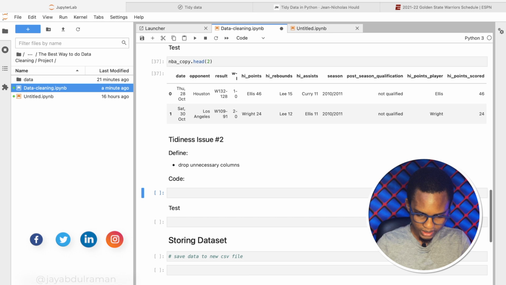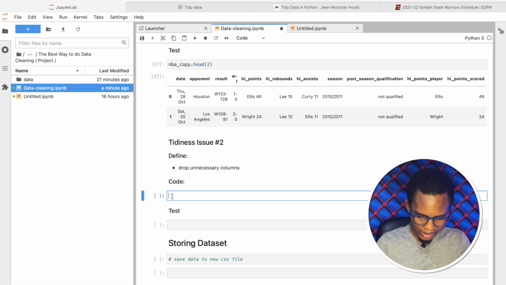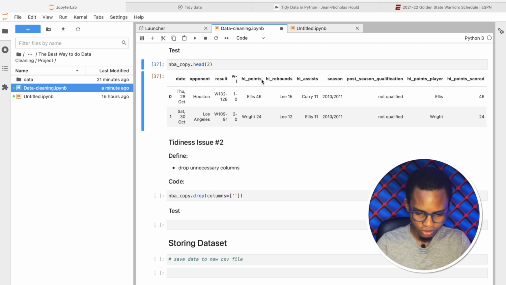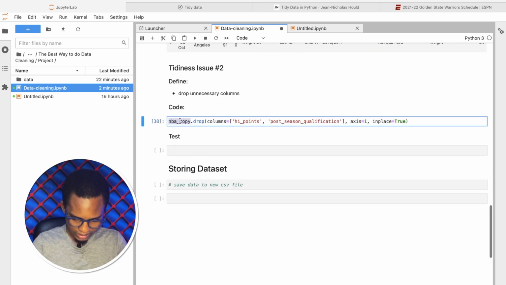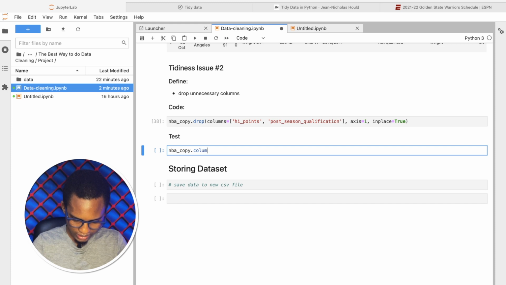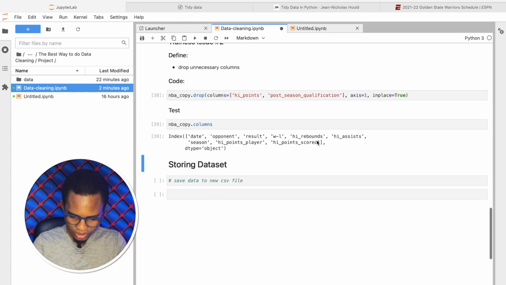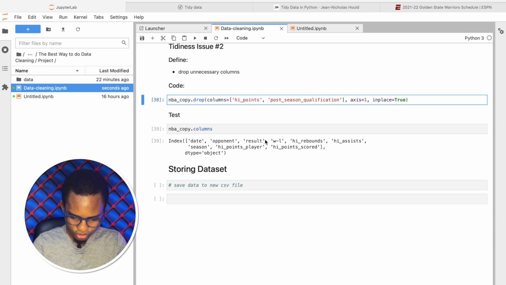So we are going to drop unnecessary columns here, and we are going to use the pandas drop function and the columns parameter. We're going to drop the high points column. Now we do not need it because we've already split the columns into two. Then let's drop this postseason qualification. So we use inplace, which means to make a permanent drop. Another one, axis equals 1, and we use the column index instead. So if we run this code and let's see if our columns are no longer there, use the columns attribute, then we see now we've dropped the high points and the postseason qualification.